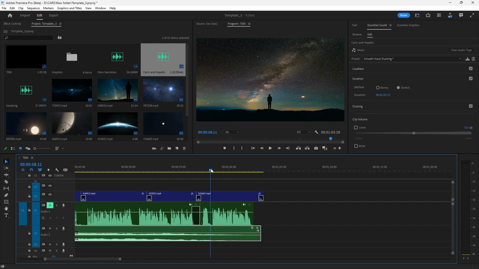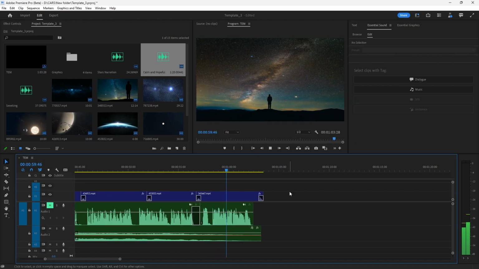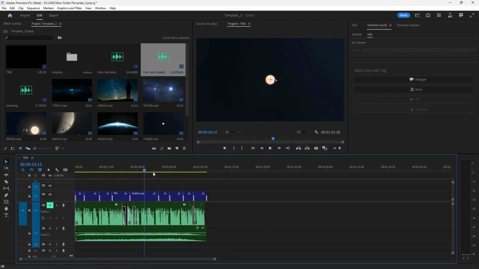To render that, just click on the spacebar. This will render the audio files. And there you go. Your background music won't be slowed down or sped up in this process. So that's a very useful tool in this regard.